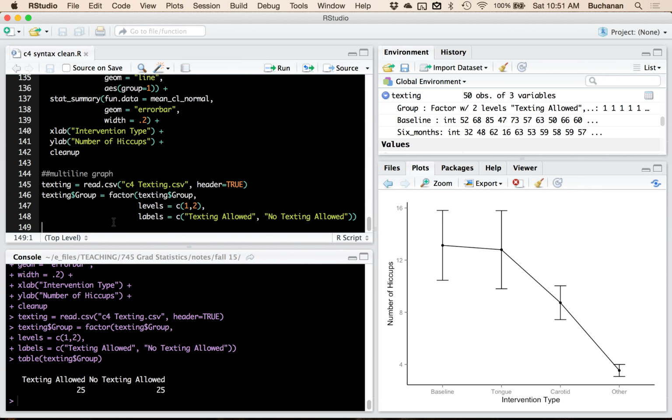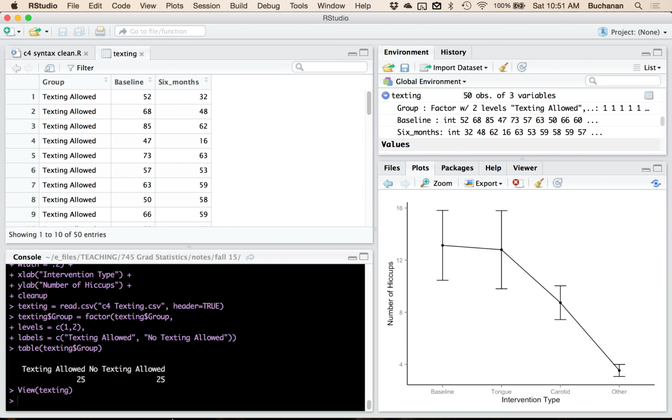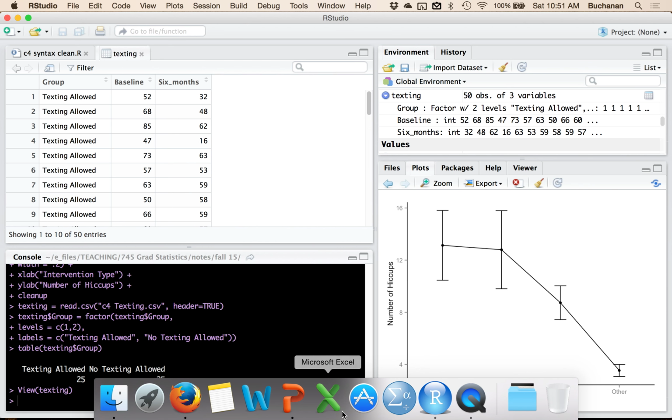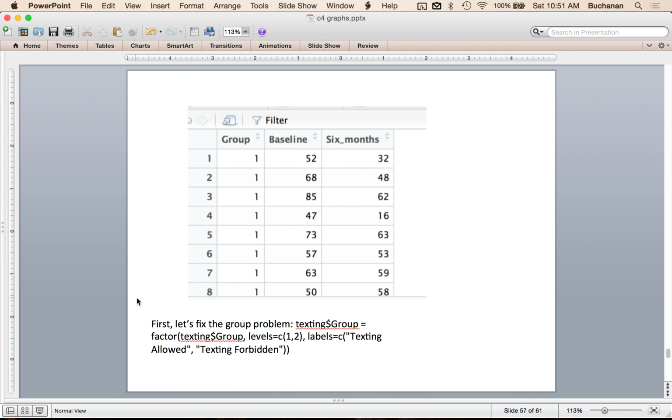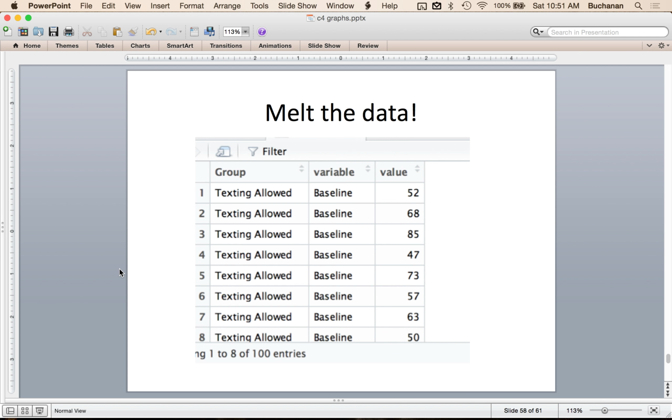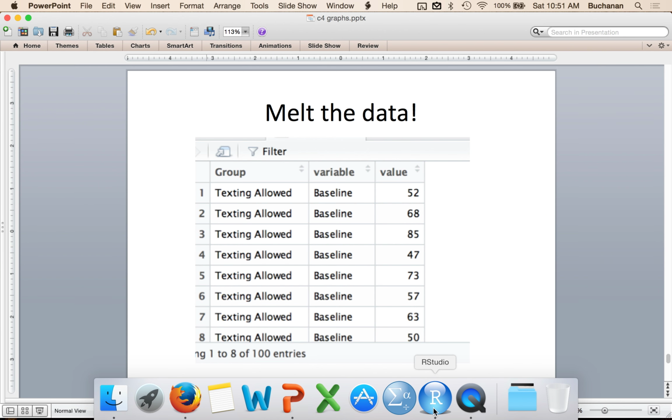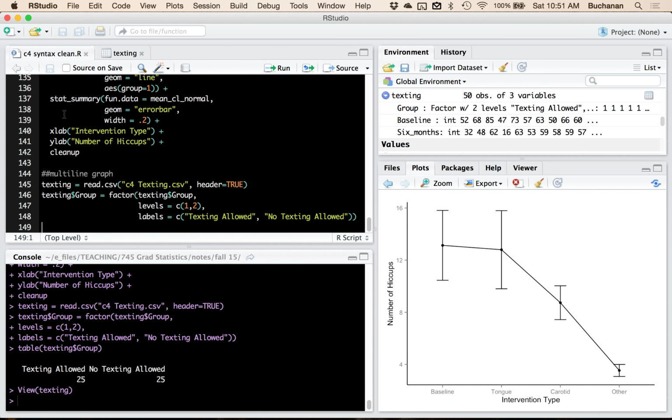Okay. Here's the next problem. This data, if you look at it, is in wide format. Now we've got to melt the data and make it into long format. Because this is a repeated measures design, if you're going to make a graph of the repeated component, bar graphs or line graphs or box plots, you have to melt the data. If you're going to make a scatter plot, you want to leave them as two separate columns because then you have an X and a Y. So we've got to melt first here.